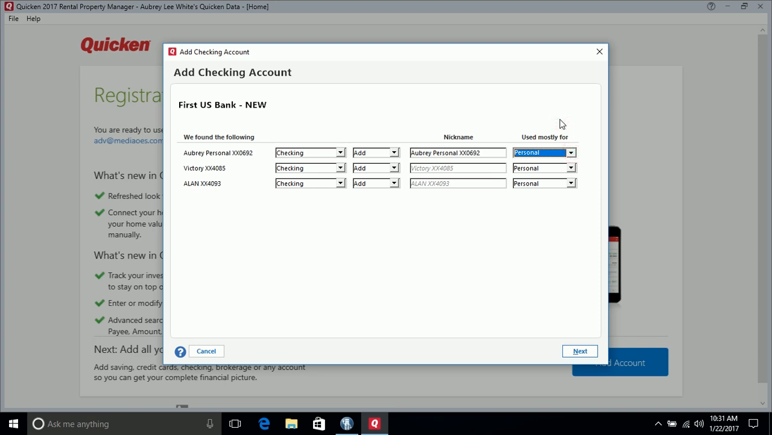So today I'm only going to add one account in my Quicken, which is my personal checking account at this particular financial institution. So the other two business accounts that I have where it says add, since I do not want to add them, I will click on the drop-down arrow and I will click on ignore. I don't want to add the bottom checking account as well. I will click on the drop-down arrow and I will click on ignore as well. And then simply click on next.